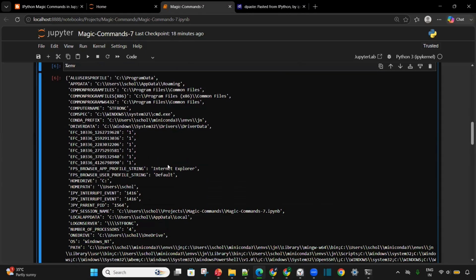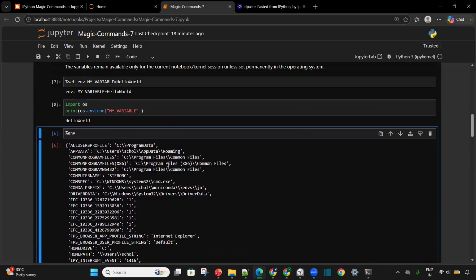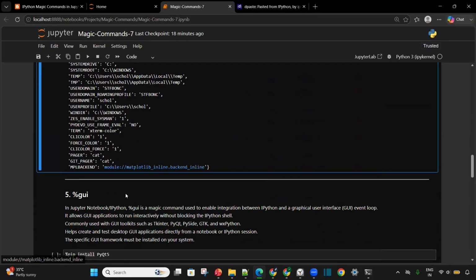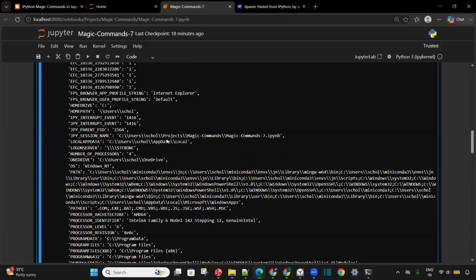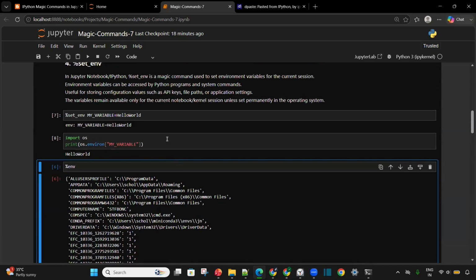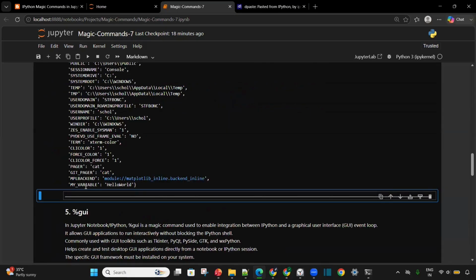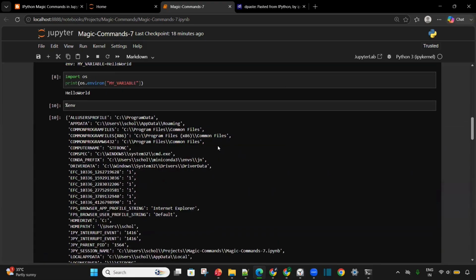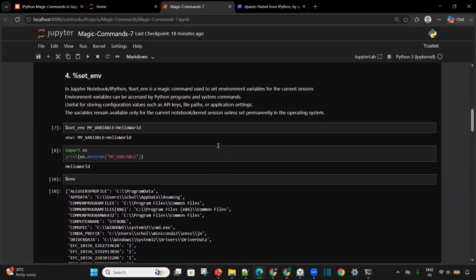Also in %env, the variable my variable which we created now was not listed here. It will be listed at the end. So now as we have set the variable, if you rerun %env, the new variable will also be listed. Okay, so let's rerun this. Okay, so now you have the environmental variable, my variable, which is listed here along with the value hello world. Okay, so we can use the IPython magic command %setenv to set an environmental variable for the current notebook session.